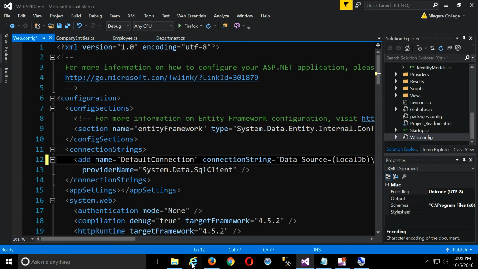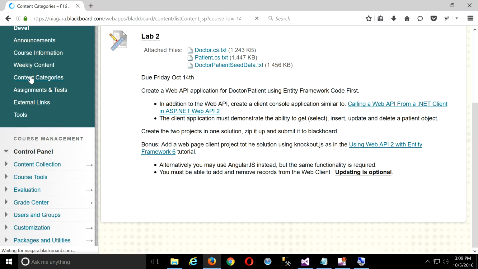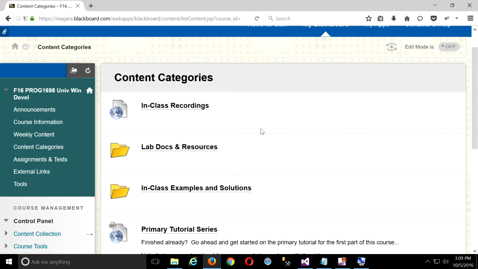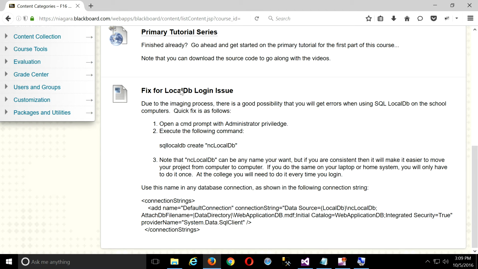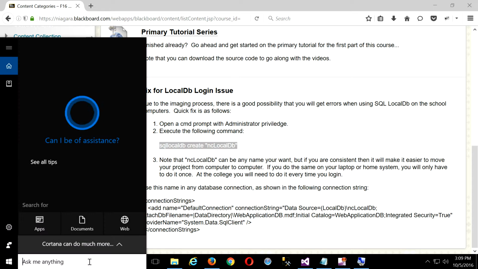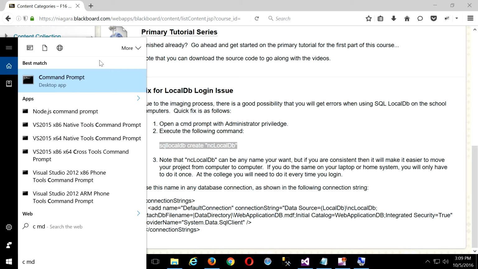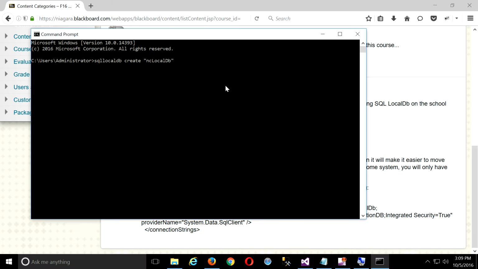That's easy. I'll go back to Blackboard because I put up a little explanation right in our content categories, my catch-all for resources and so on. Fix for the LocalDB login issue. And here is the one line of code you have to run. I say in here I should change it, but I'm going to leave it just in case. You have to run this in an elevated command prompt, a fancy way of saying run as an administrator. You don't, I found out. I think because we're all basically set up as an administrator on the image, we don't seem to have to. I can just come down here, ask Cortana for a CMD. Command prompt. Thank you, Cortana. Paste in my command, press enter.